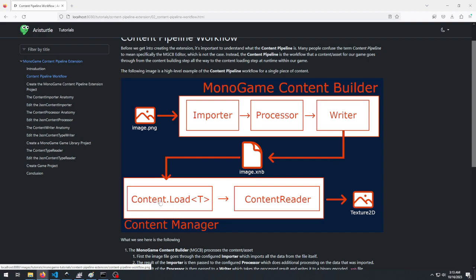So we'll call the Content.Load method, specifying the type that we're going to load in, like a Texture2D here. And then that in turn calls the appropriate content reader that reads a Texture2D from an XNB file and produces the actual Texture2D instance, which gets returned back to us to use as a texture in our game. So this is the entire content pipeline workflow.